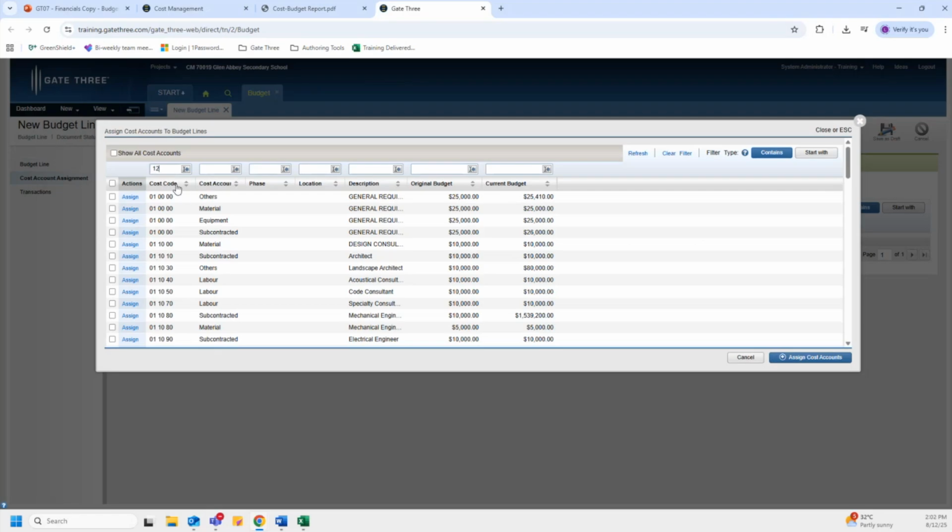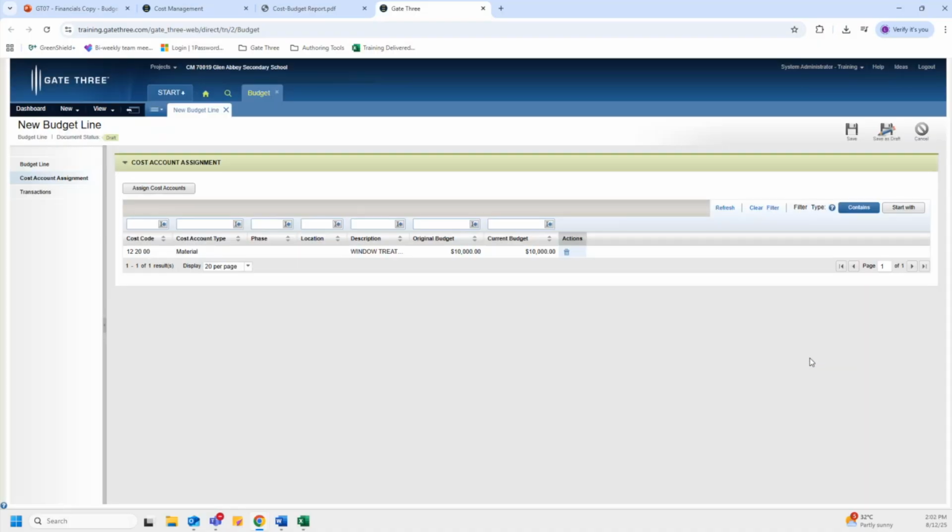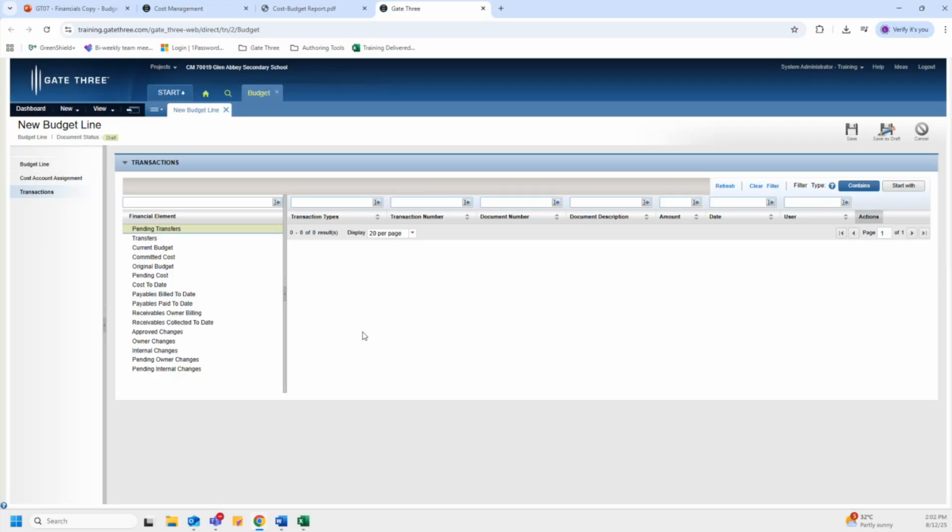So let's do that in our search field above, cost code. And when you're searching here, just as a tip, it does help to have the spaces between, as that's how it is registered in this window. So we're going to click on this checkbox right here and then click on assign cost accounts. And now we have linked our cost account for our budget line. This last section over here, transactions, will get populated once transactions for this budget line occur, but while we're creating it, it'll remain blank.